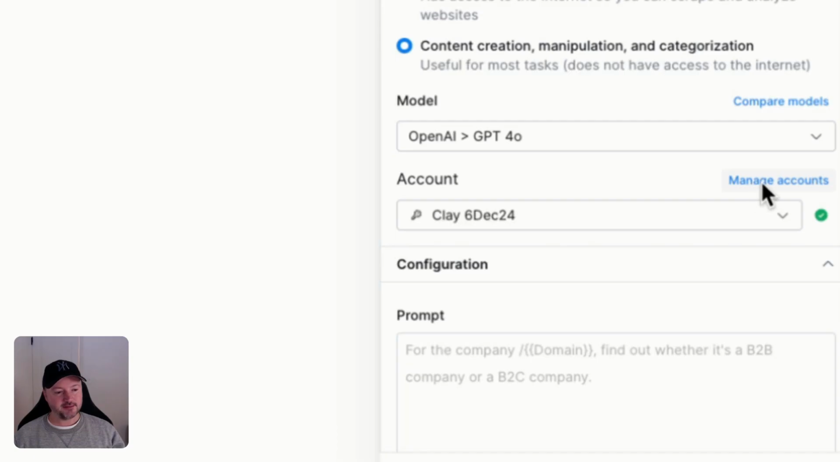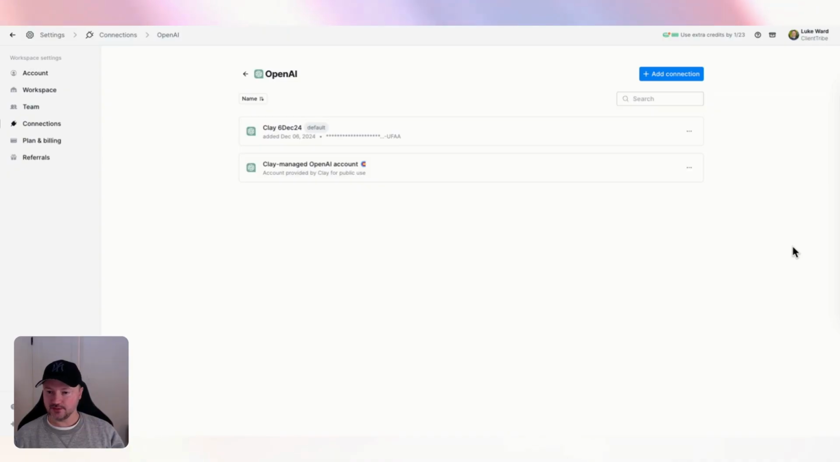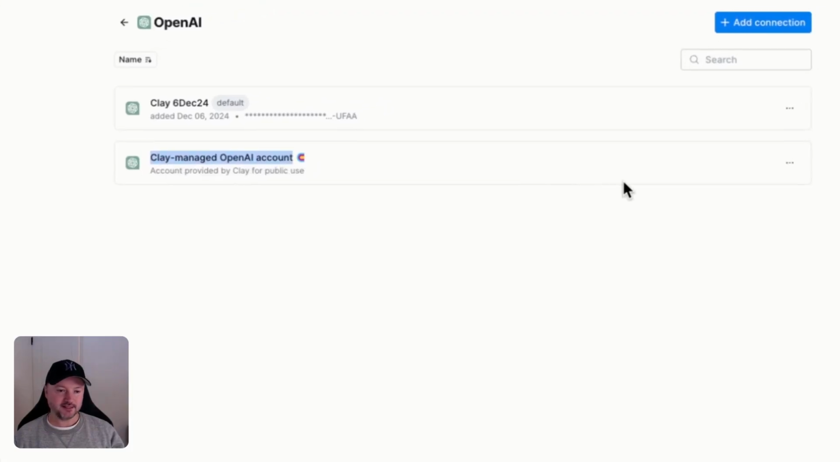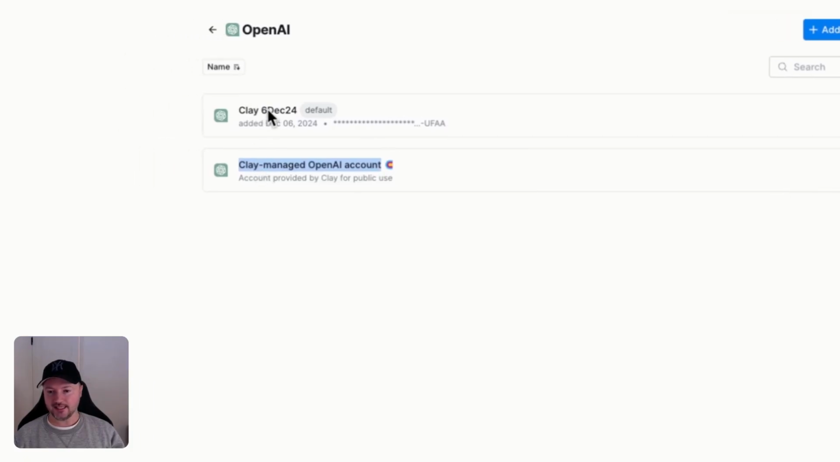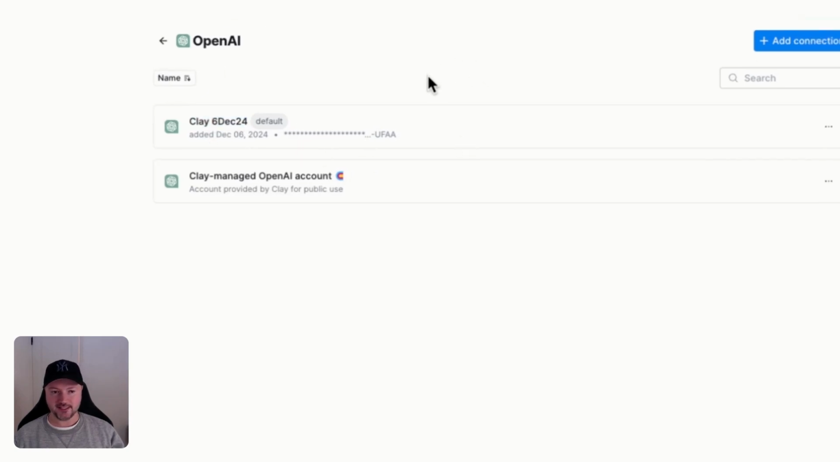Where it says Manage Accounts here, you click on that. That's going to bring you to the settings of your workspace inside of Clay. And we can see here that you will probably see Clay Managed OpenAI Account. That's the one that is inside your Clay account by default. And in my case, you can see that it shows Clay 6th December 2024. That is my own API key that I have set up. So I'm going to show you how to set that up now.